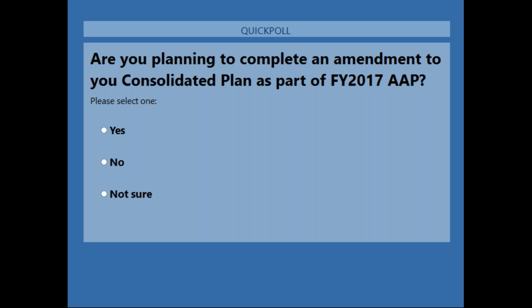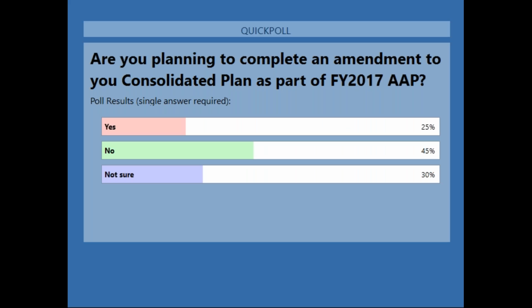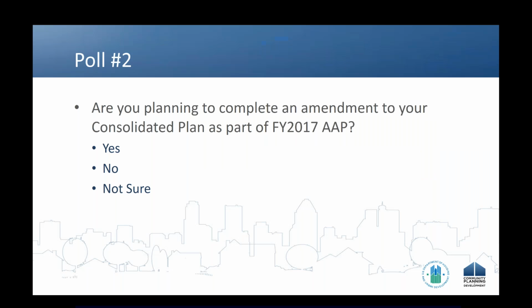Votes are coming in. All right. Let's look at the results. So it looks like exactly a quarter of you are planning to complete an amendment to your Consolidated Plan as part of your action plan process. 45% say no, and 30% say not sure yet. Interesting. Okay. Well, and that's great to see, John.